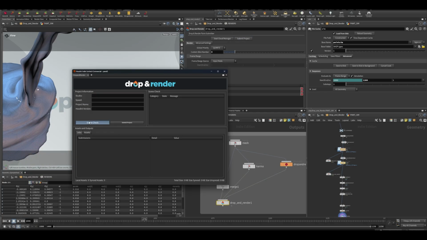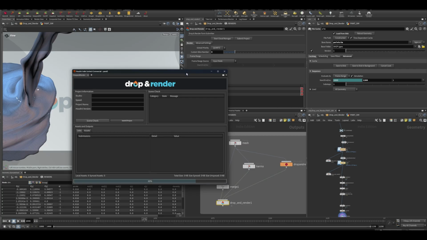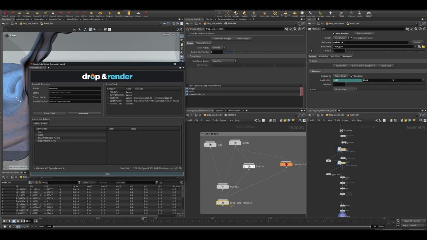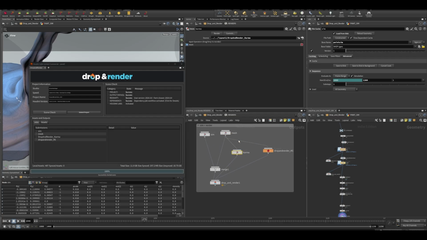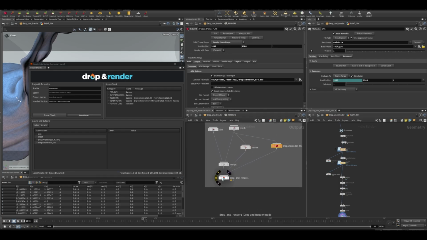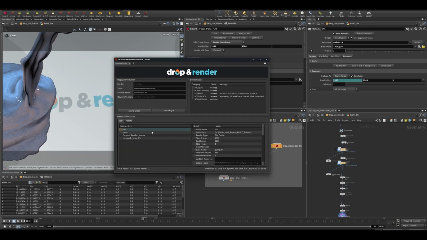But let's say I press scene check now. Effectively I have just set up my dependencies based on how this is connected. So it's first going to run the sim, then the mesh, then the Karma is dependent on the mesh, Redshift as well, and then it's going to render. So we can have a look here. Sim is going to start at frame 1000 to 1200. It's going to automatically say single machine, because simulations you need to run on one machine, unless you're doing slices, but for just a regular sim, you're just going to do it on one machine.